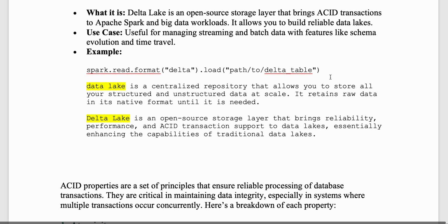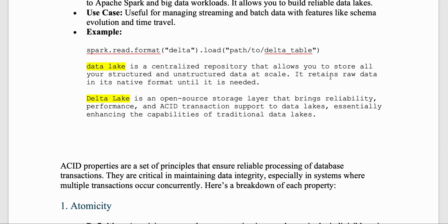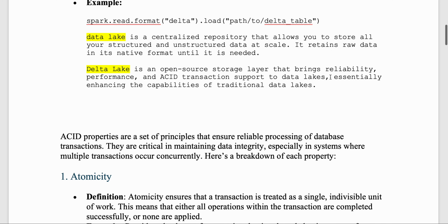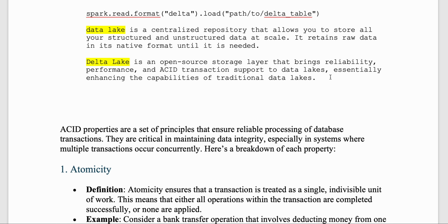ACID properties are a set of principles that are applied on databases, that ensure the reliable processing of database transactions. In ACID, the A stands for atomicity. Atomicity ensures that a transaction is treated as a single individual unit of work. That means either all operations within the transaction are completed successfully or none are completed. So atomicity means either all the transaction will complete or none will complete.